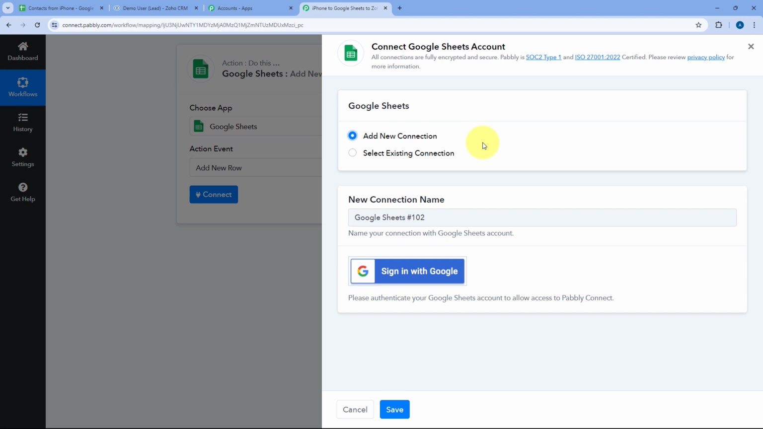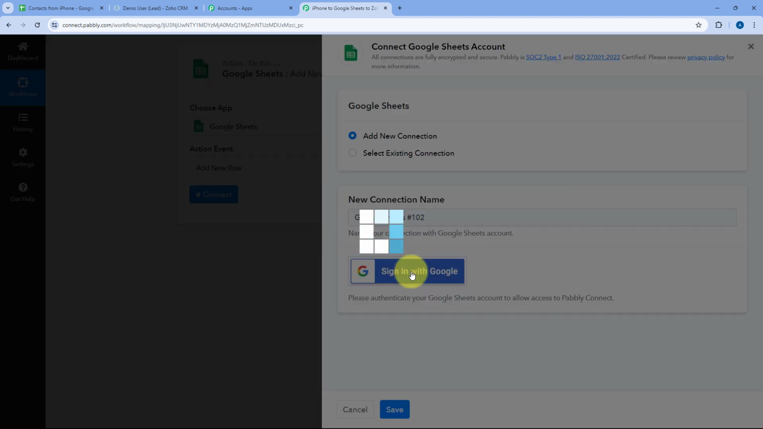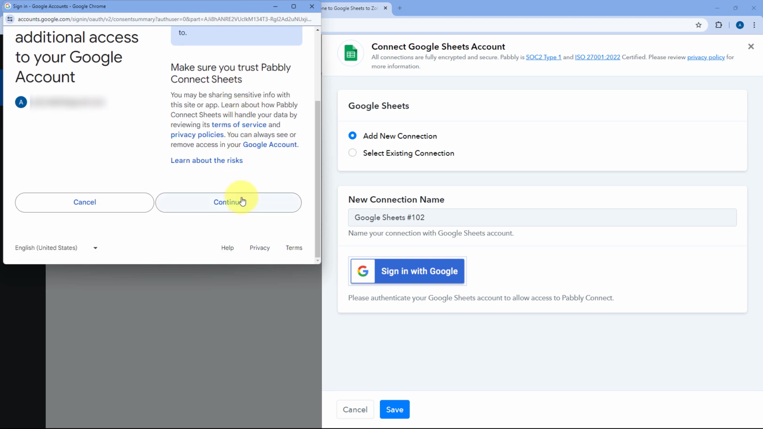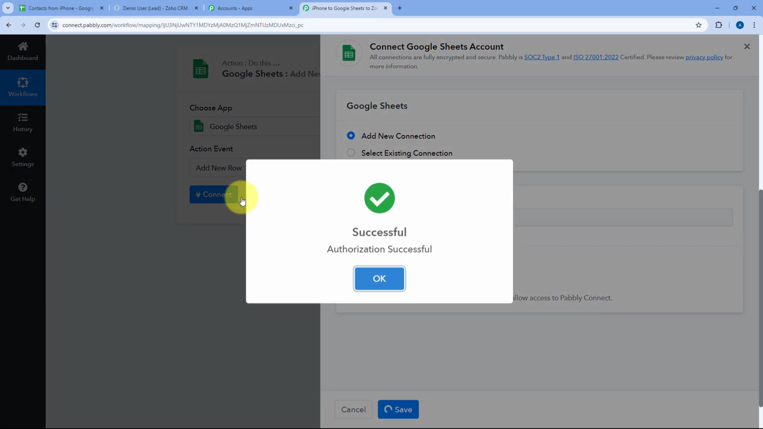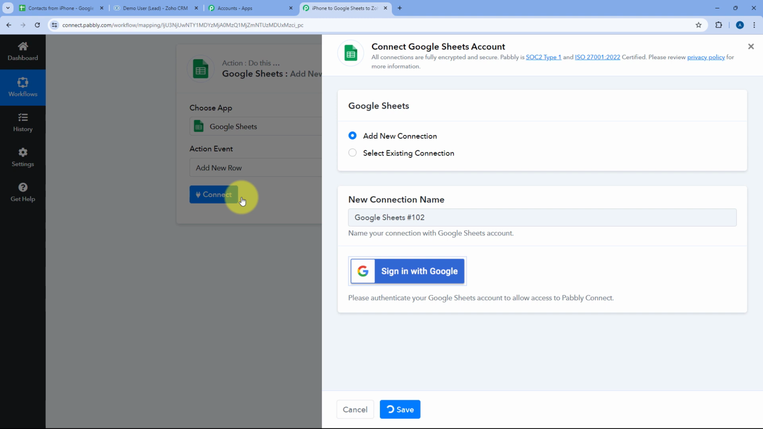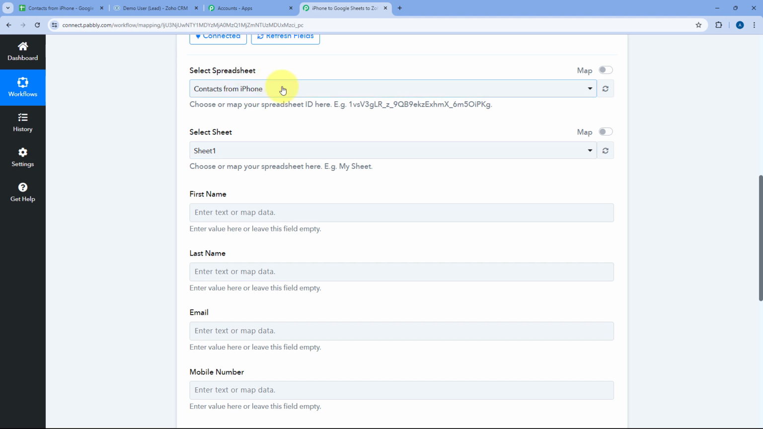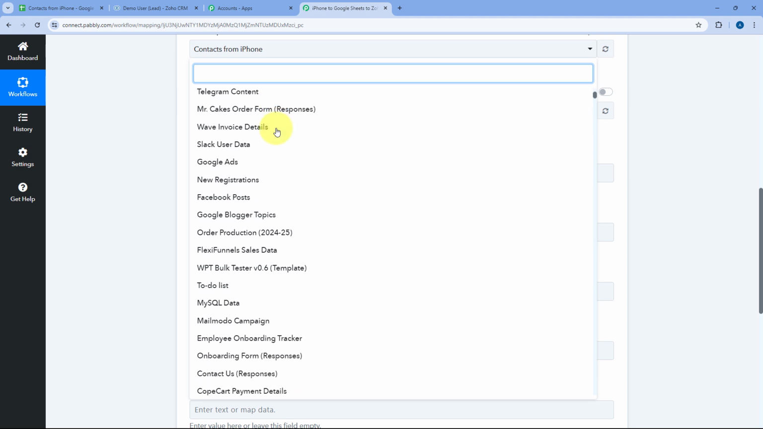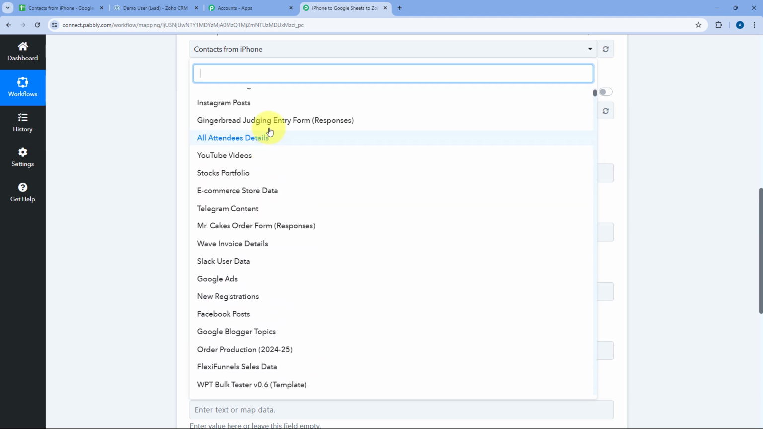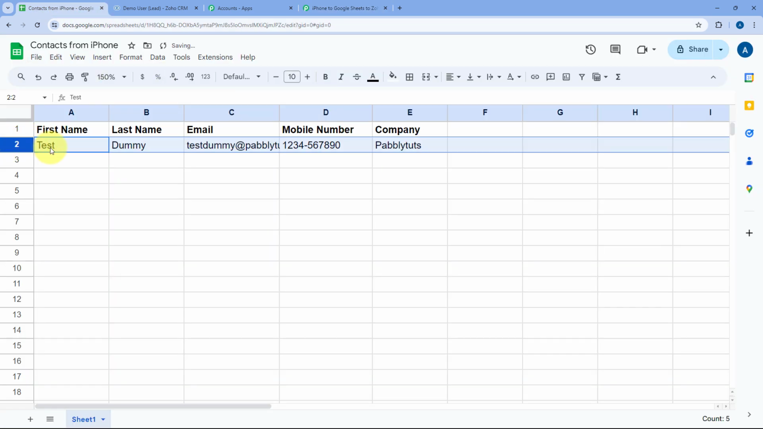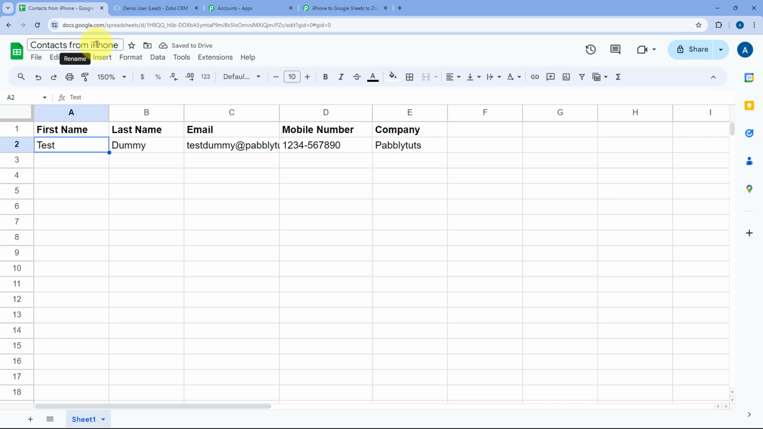Now here we have to connect our Google Sheets account with Pabbly Connect. And to make this connection, click on this Sign in with Google button. Then after that, just select your Google Sheets account. We will just scroll down and click on Continue. And as we click on Continue, we will see our Google Sheets account will get connected with Pabbly Connect. After making the connection, the first thing it asks us is to select the spreadsheet. So in this dropdown, you can see a list of all the spreadsheets which we have in our Google Sheets account. Out of all of these, the spreadsheet in which I want to add the contact details from iPhone is named Contacts from iPhone.